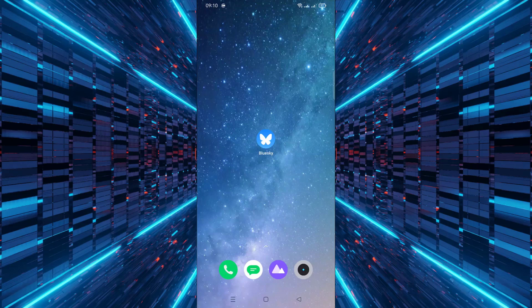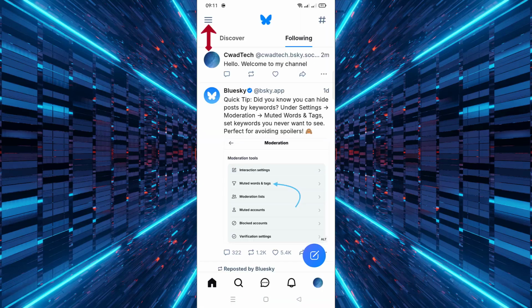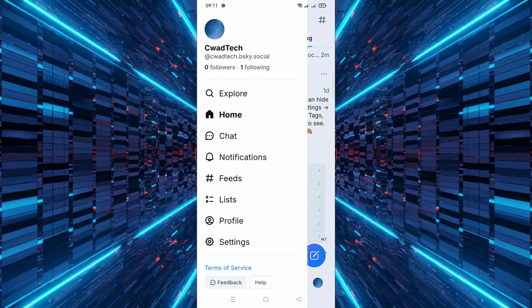First, open the Bluesky app on your phone. Next, look at the top left and tap on the three dots icon. Then from this menu, select the option called Settings.